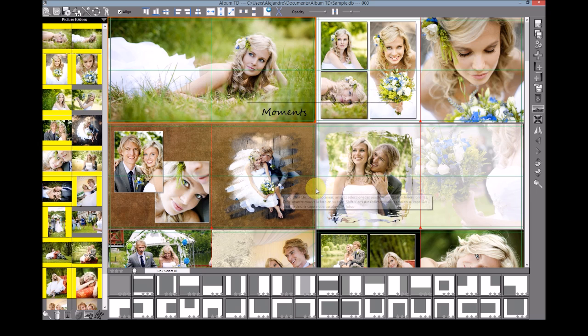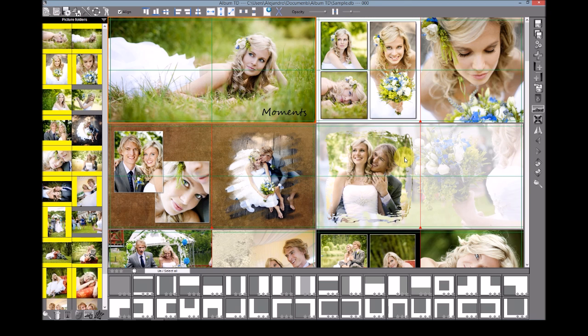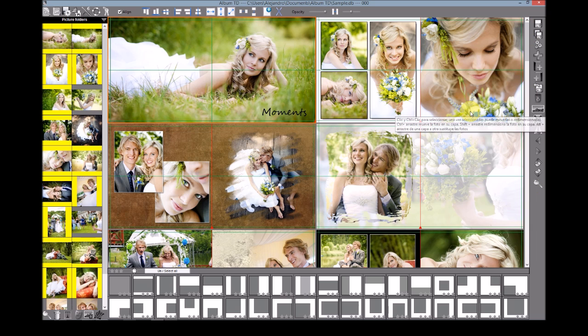This is the main window of Album TD. Album TD design area can be used in multiple view, showing all sheets, or in single view. To change the view, you may use this icon at top left. This is single view and multiple view. Multiple view shows all sheets of the album.